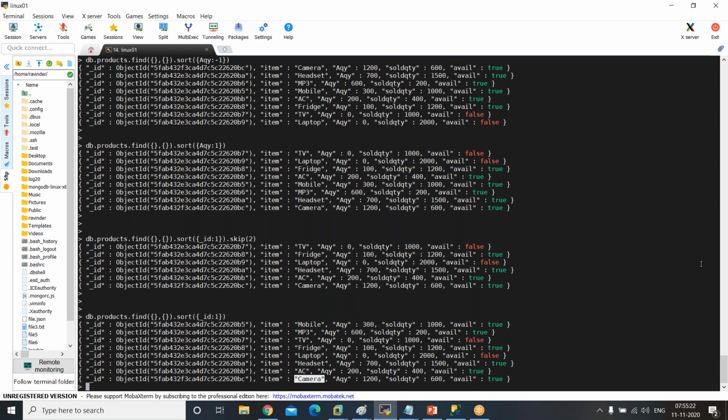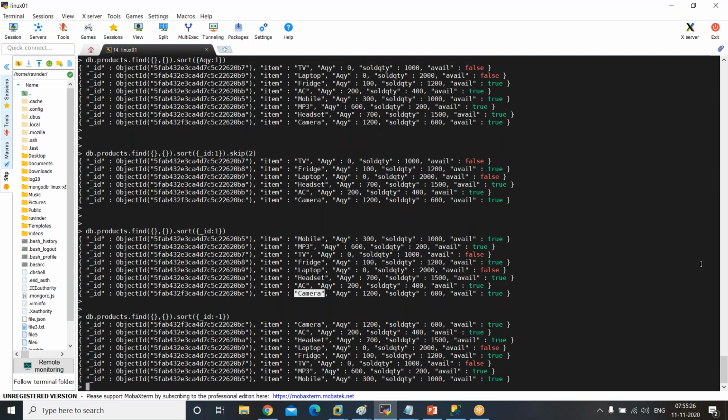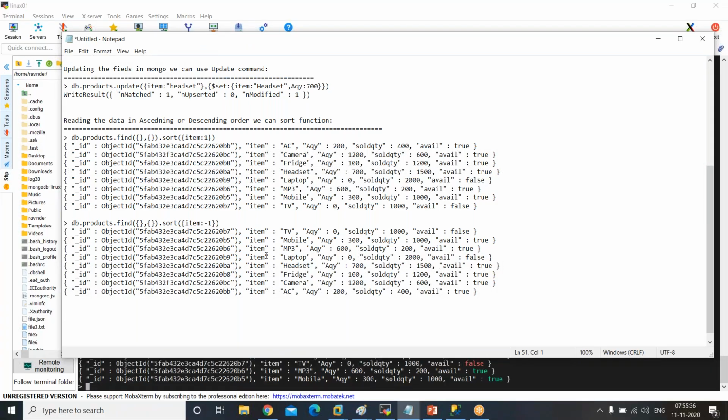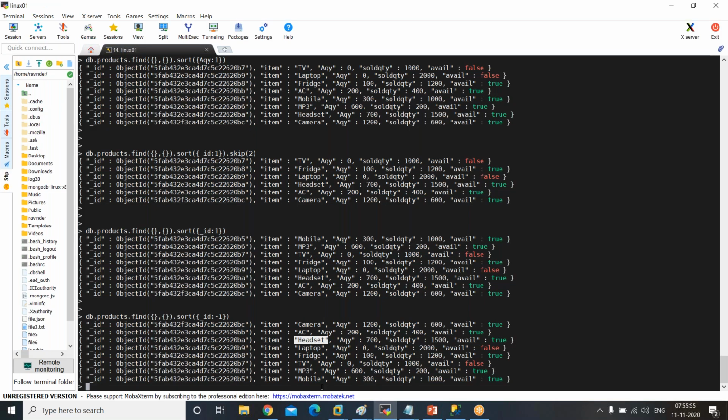Now I wanted to read the data in the most recently inserted order. So -1. If you see this one, this is the latest data. Next, AC is the latest. Next, headset. If you see the data, it will show you the same order, where here I inserted. So this is the latest: camera, AC, headset, and laptop. You go in the reverse order. It is in the reverse order of the age of the document. This is the latest document. It is inserted at the end. This is the next latest. This is the next latest. The same data will be here with this.